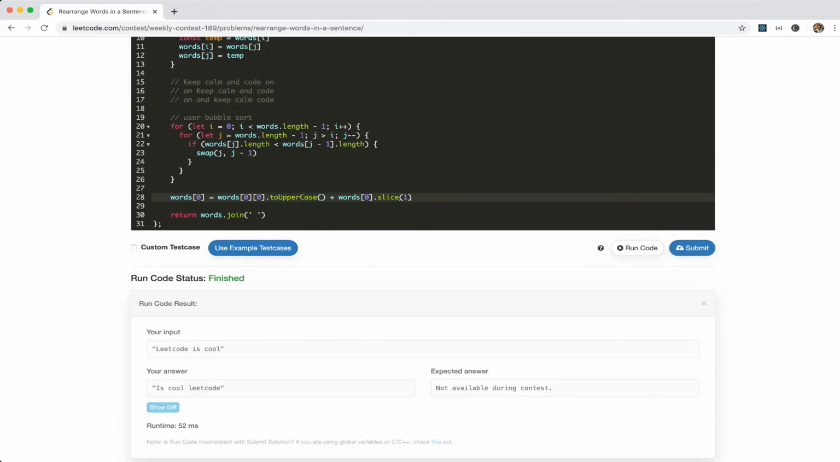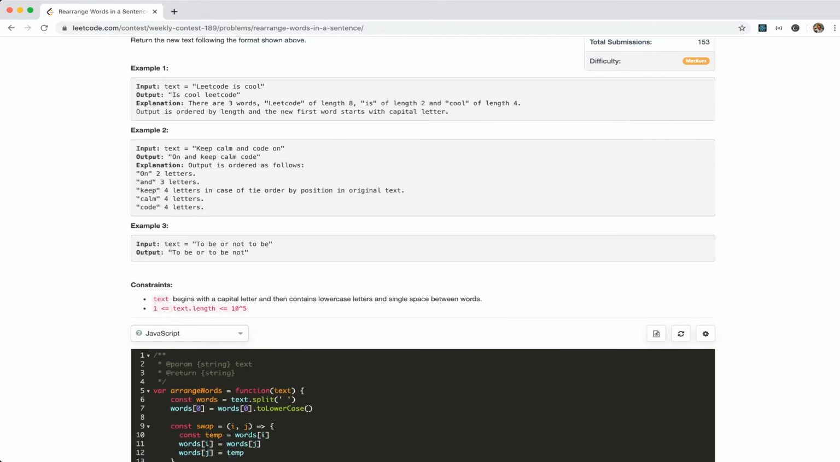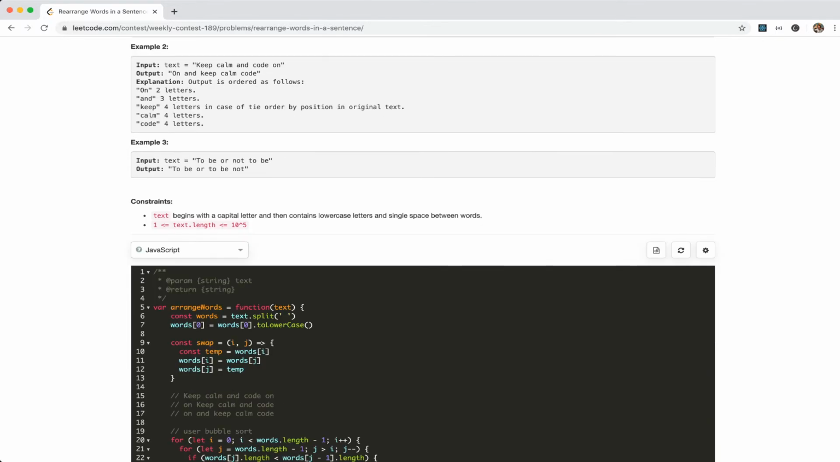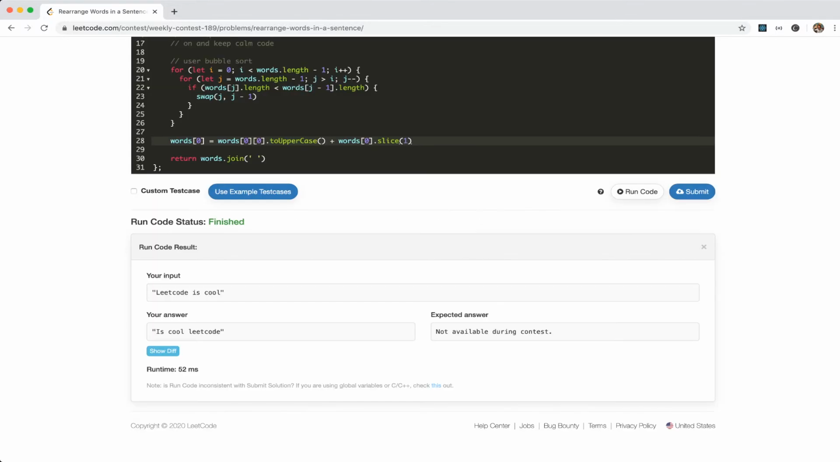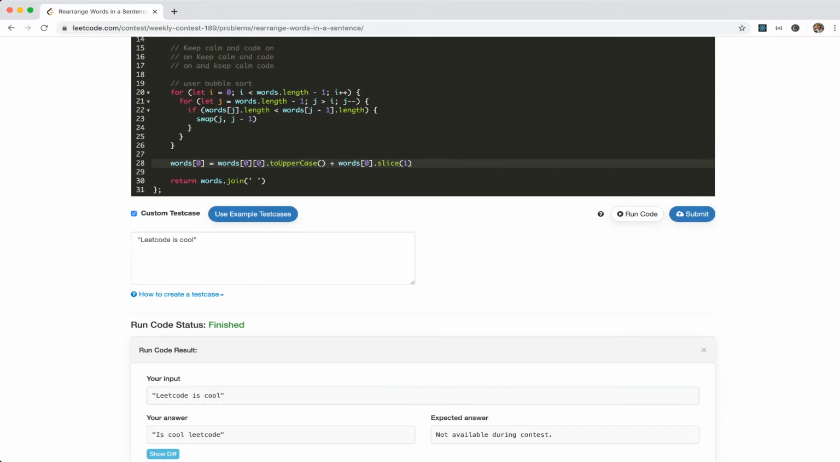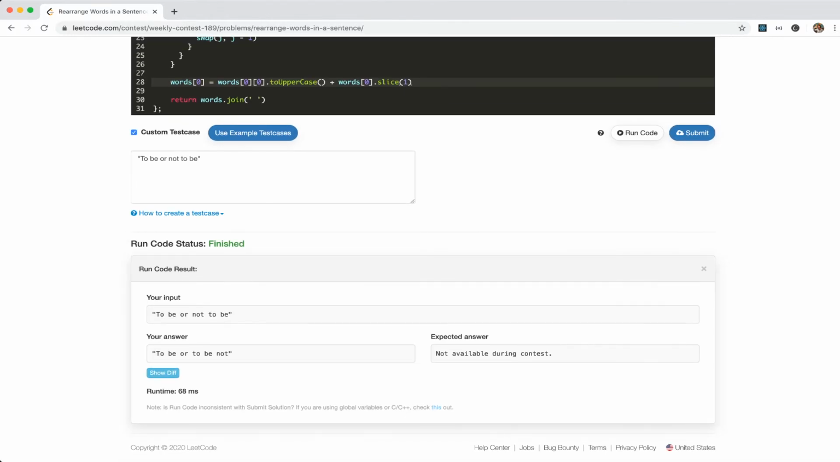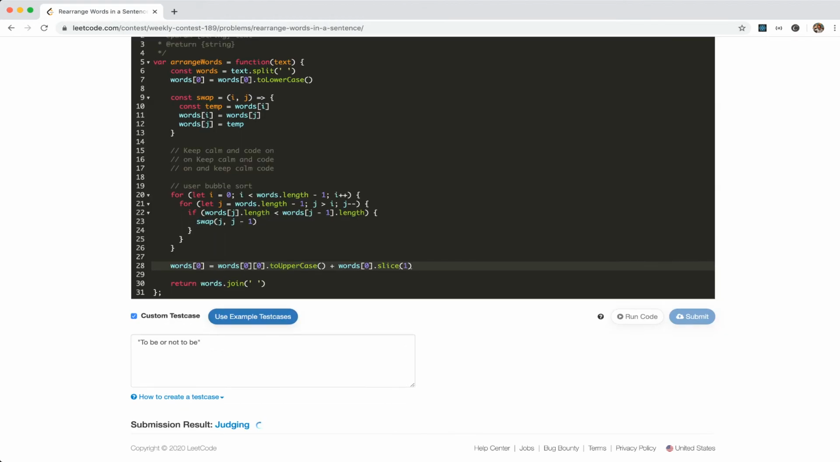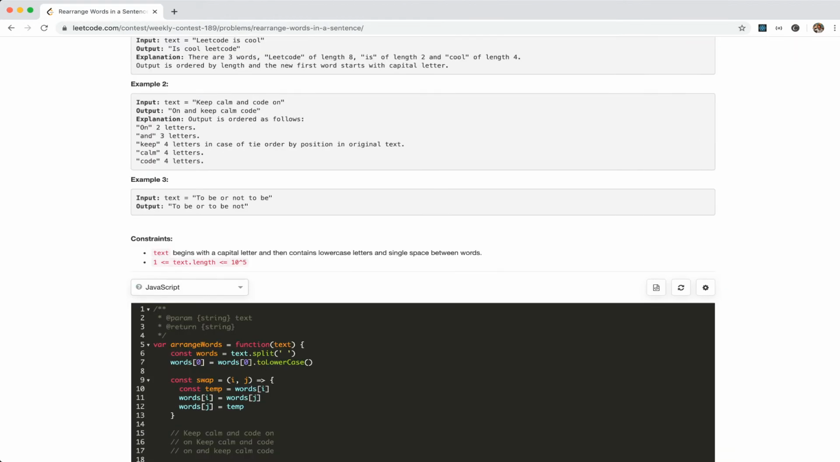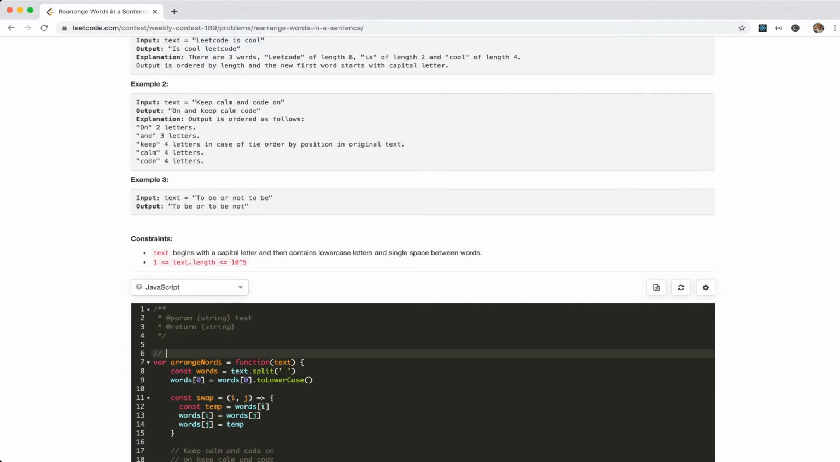Is cool LeetCode. Is cool LeetCode. Cool. And now, if it is to be or not to be, it's to be or not to be not. I think it should work. Submit. Accepted. But let's try to analyze the time and space. The time, well, you use bubble sort. We cannot use quick sort because of course we need the sorting to be stable.